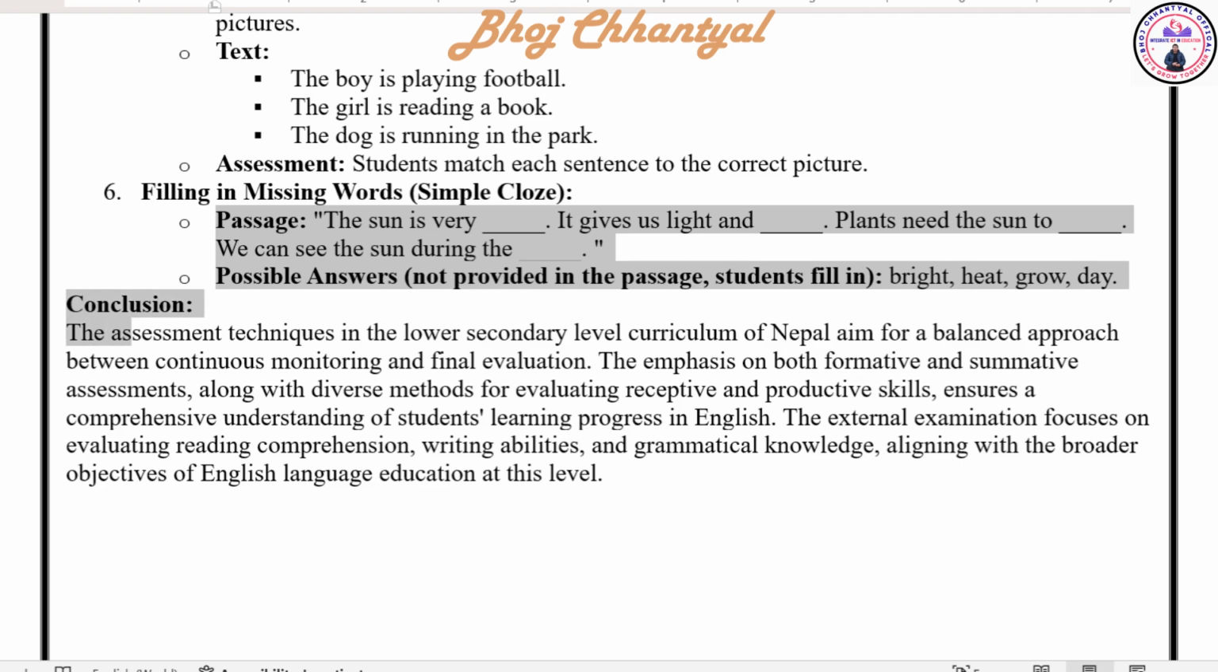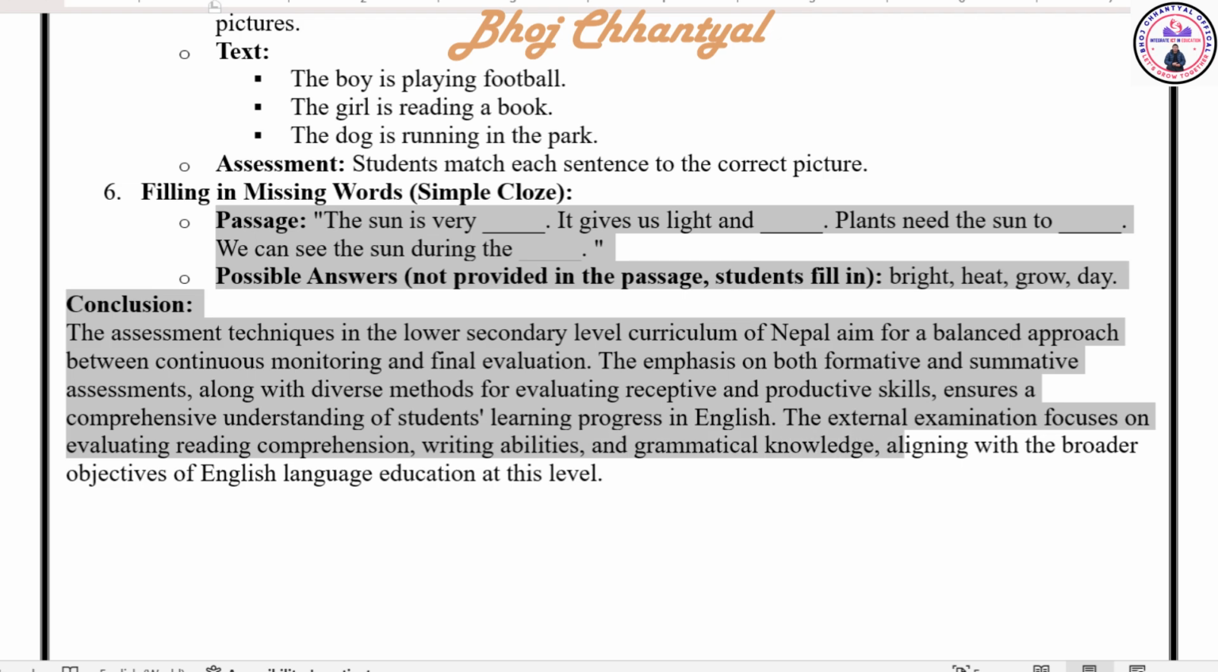Okay, let's see the conclusion. The assessment techniques in the lower secondary level curriculum of Nepal aim for a balanced approach between continuous monitoring and final evaluation. The emphasis on both formative and summative assessments, along with diverse methods for evaluating receptive and productive skills, ensures a comprehensive understanding of students' learning progress in English. The external examination focuses on evaluating reading comprehension, writing abilities, and grammatical knowledge, aligning with the broader objectives of English language education at this level.